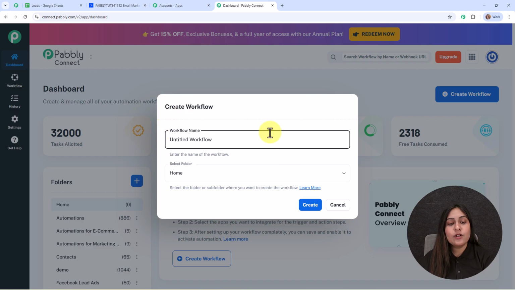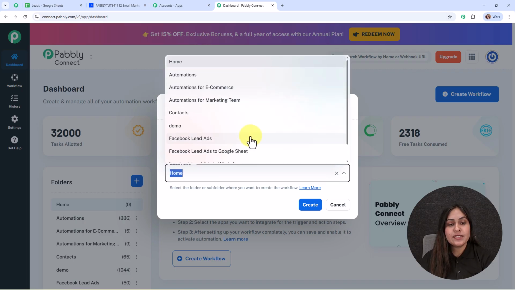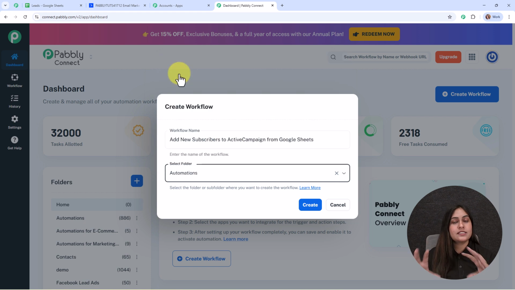So in this video, we are going to use this beta version by clicking on the select button and then a create workflow dialog box appeared in front of us. So I'm going to give a name to my workflow that says add new subscribers to ActiveCampaign from Google Sheets. Then here is asking us to select the folder. So by clicking on this drop down menu, you can see the multiple folders that I've created with different names. So in this case, I'm going to select my folder as automations. You can select it accordingly.